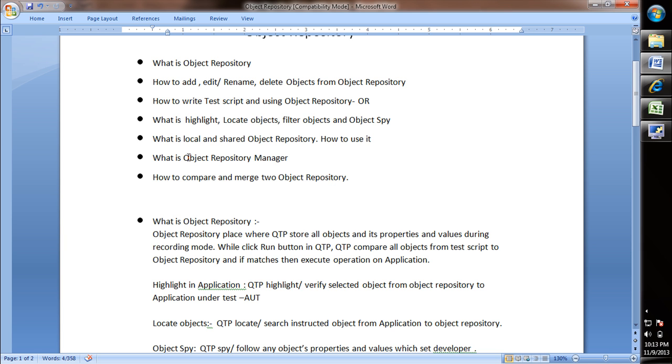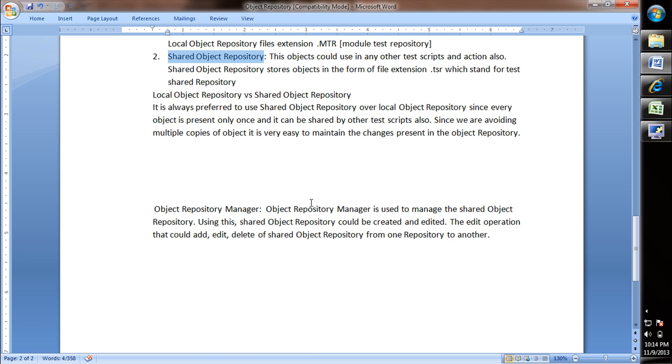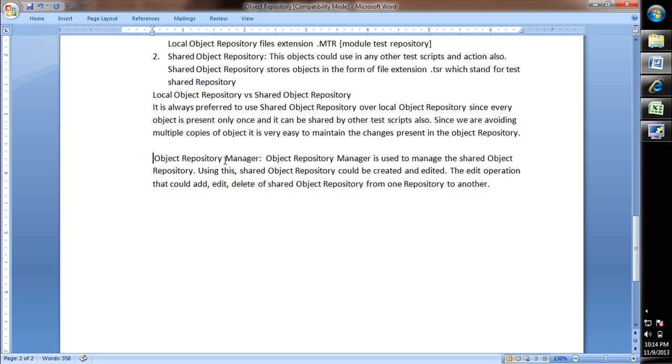Fine. Now we are going to see what the object repository manager is. The object repository manager will enable an automation tester to manage the object repository. It is used to manage the shared object repository, and using it we can also create, which means we can add new objects, edit them, and delete them.